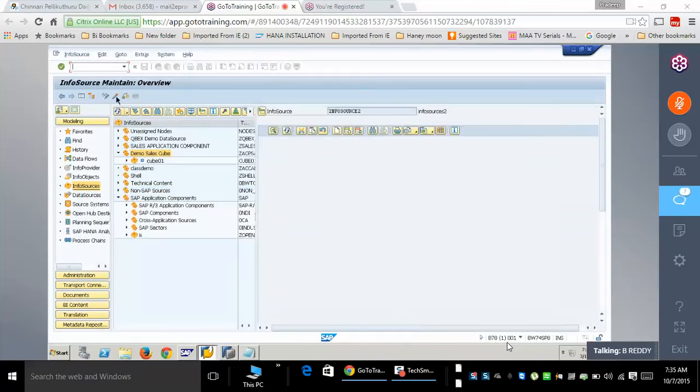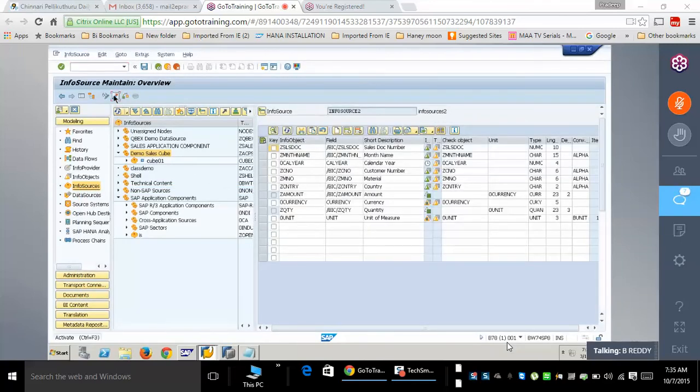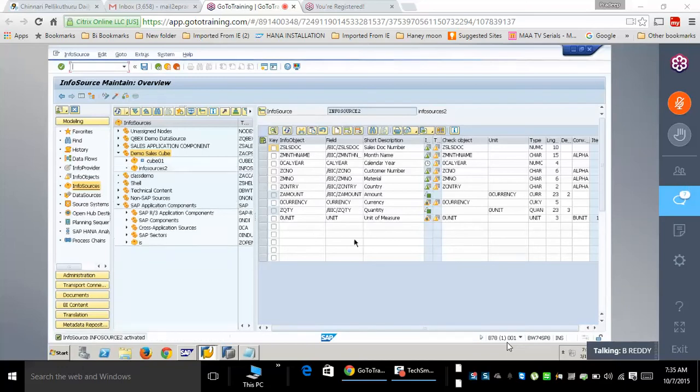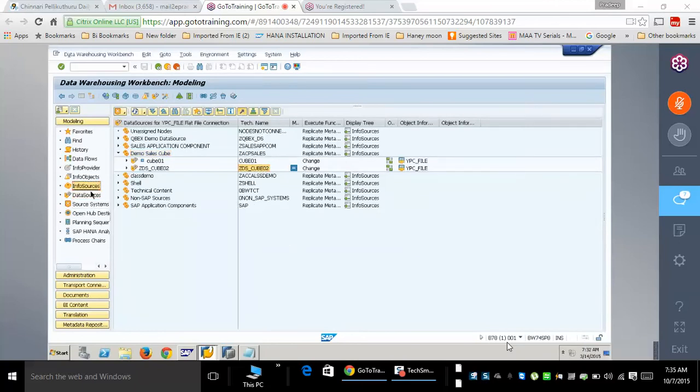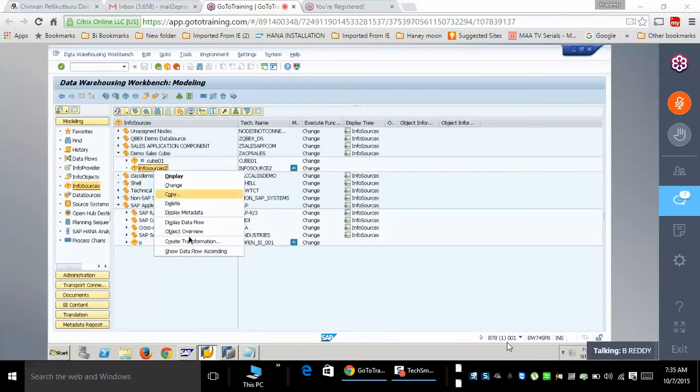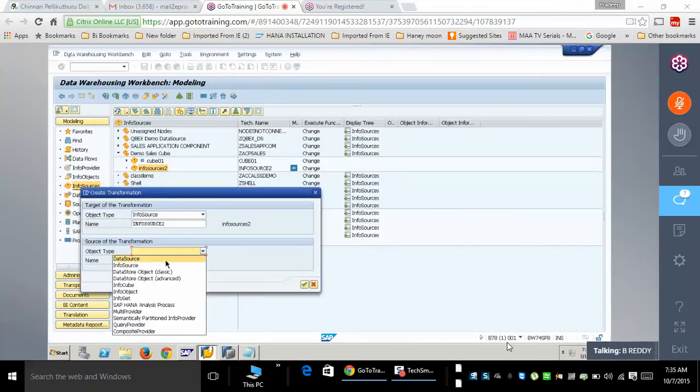So I already have the InfoObjects, and that's already been created with some info source. I'm just leveraging the same. Now connect your data source and info source with the help of transformations.